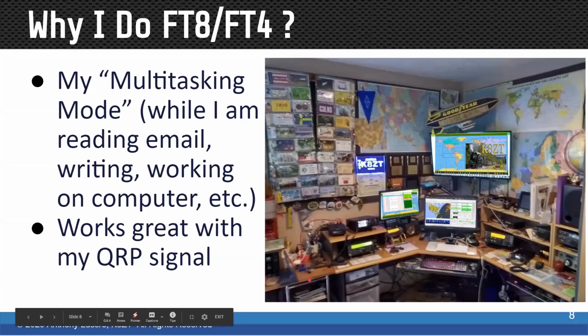This is my shack, and not only do I operate radio here, but I do a lot of other things on my computer. And when I'm sitting there, FT8 is almost always on, or FT4. Right now, FT4 is actually on in the shack, and it's my multitasking mode. Originally, when I was using JT65, it took a lot longer to make a QSO, so I actually had time to get up and go get a cup of coffee and come back. Not quite that much time with FT8 and FT4.